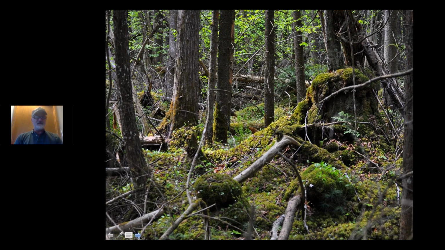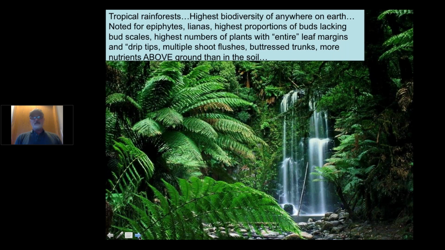They're really fascinating places. Lots of unique endemic vegetation that will only survive there. And of course, tropical rainforest has the highest biodiversity anywhere on Earth. It has the highest proportions of epiphytes, lianas, and vines of anywhere else. There's the highest proportion of plants that have buds with no bud scales. It's the highest number of plants that have an entire leaf margin.